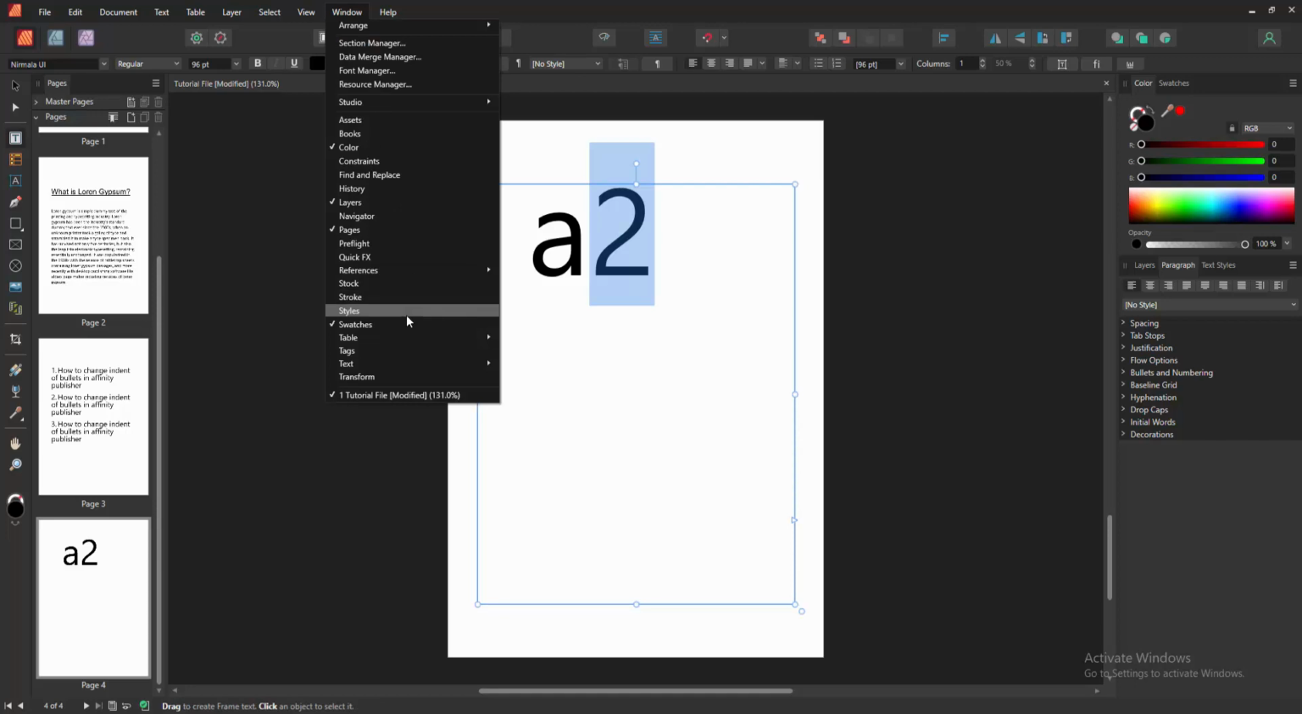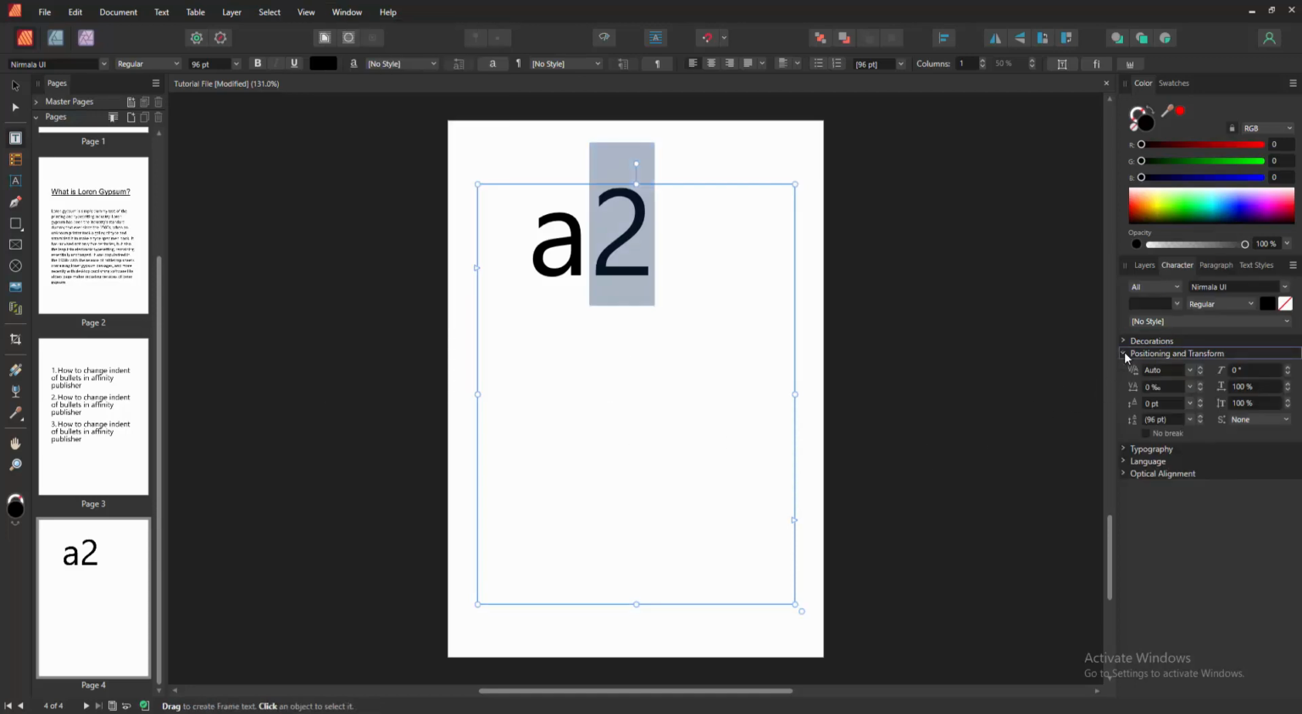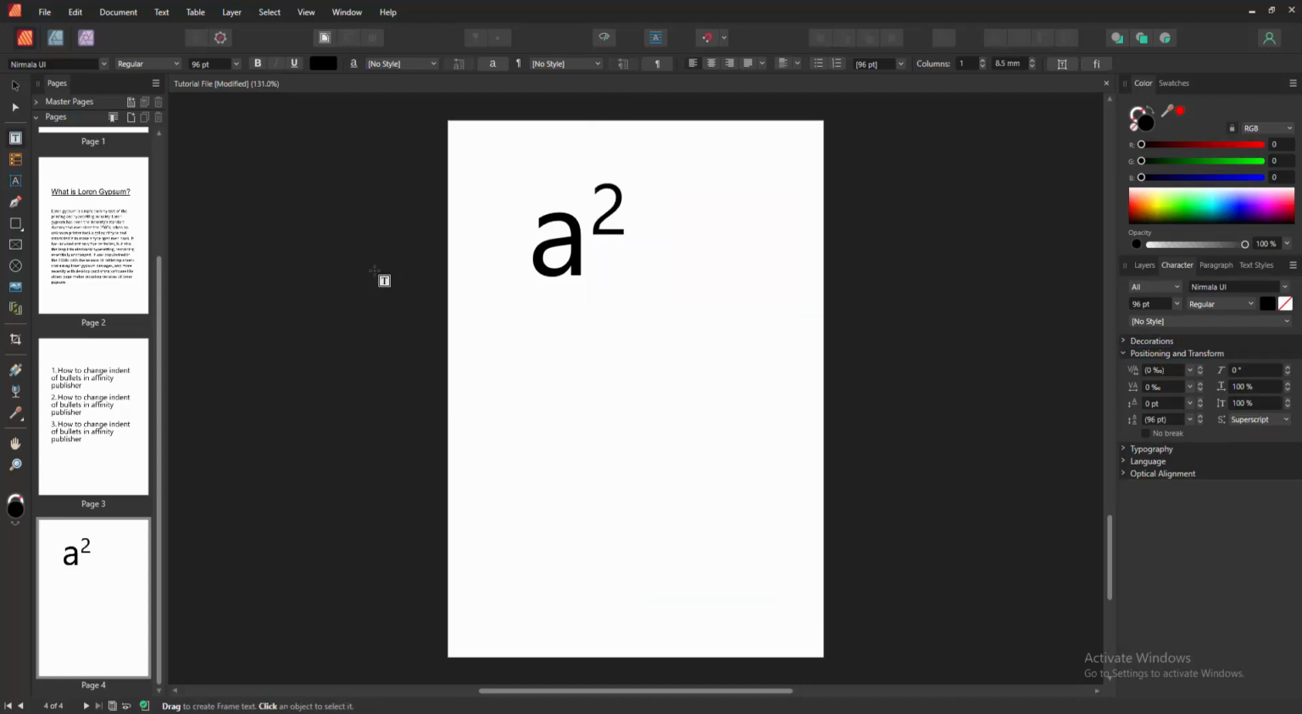Go to the window menu and select the text option and enable the character. Then enable the positioning and transform option. Choose the super and subscript option and make this superscript. Now we can see we made the 2 power of 2 very easily.